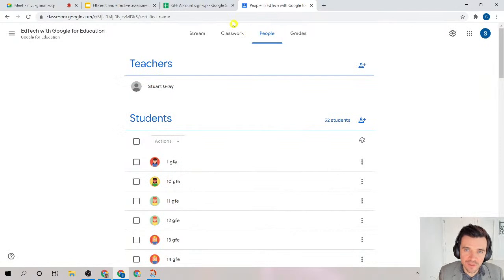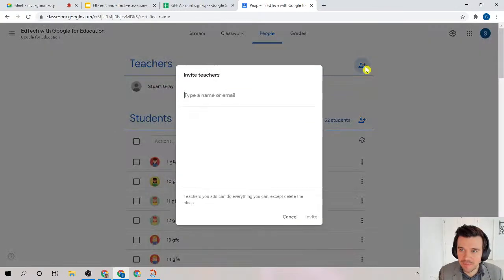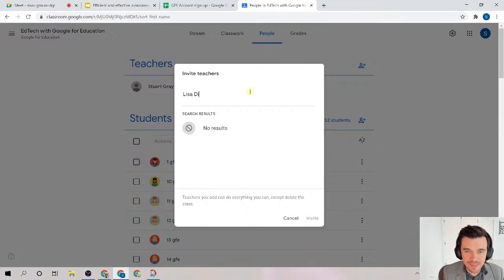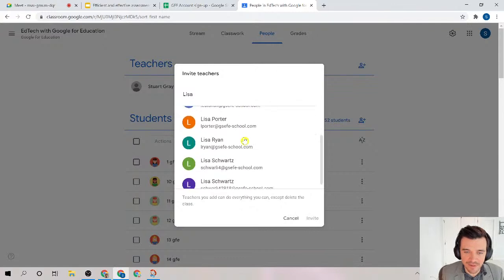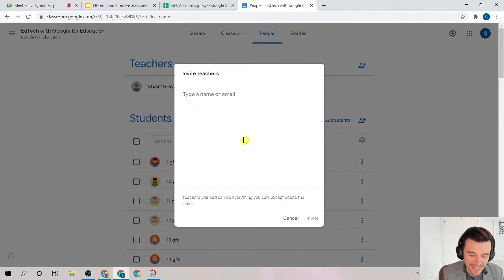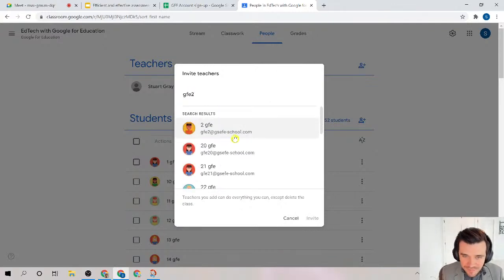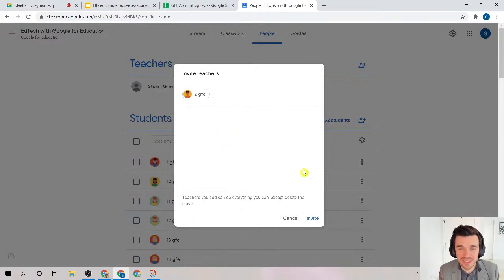So first of all, when you want to add a co-teacher, you can click on the plus sign here and you can type in someone's name. And again, this is outside of our account right now. This is this demo domain. So maybe GFE2 as Lisa's account. Maybe she's a teacher in this case. But you can just search for people in your domain and then you can invite them.